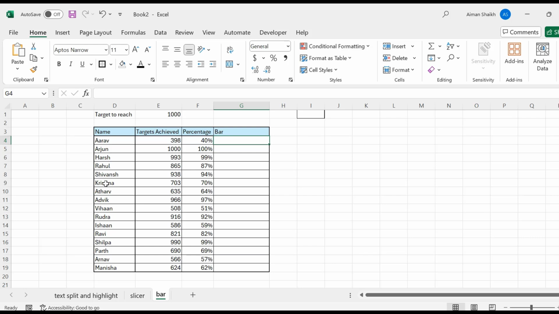Today in this video we will see how to add bars in our dataset. Suppose here we have the names of persons and what targets they have achieved. Their total target was to reach 1,000 people or reach this revenue of 1,000, and so far they have just reached, like you can see that Arav has just completed 398, which is around 40% of the target. Arjun has completed 100% of the target, then Harsh has completed 99% of the target.